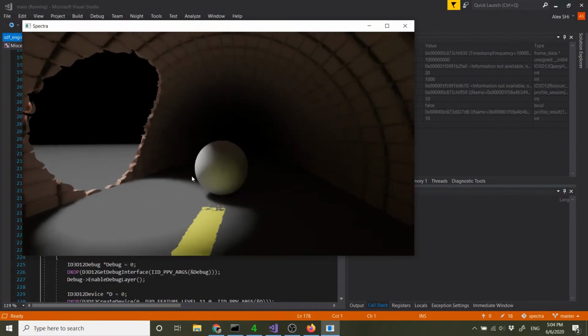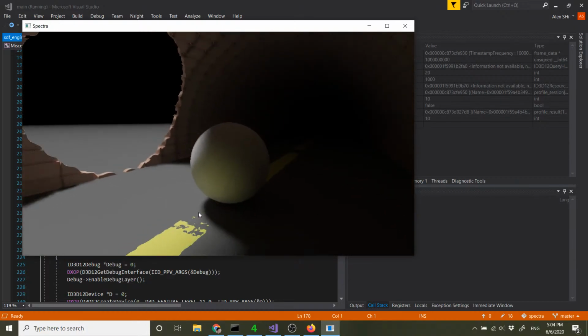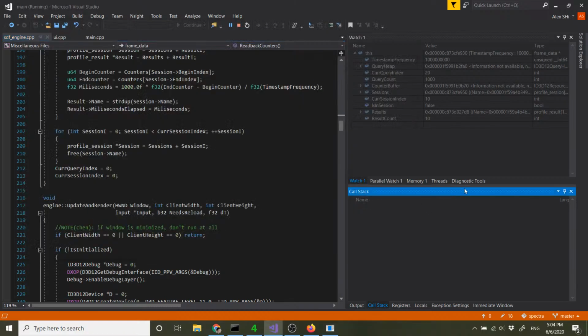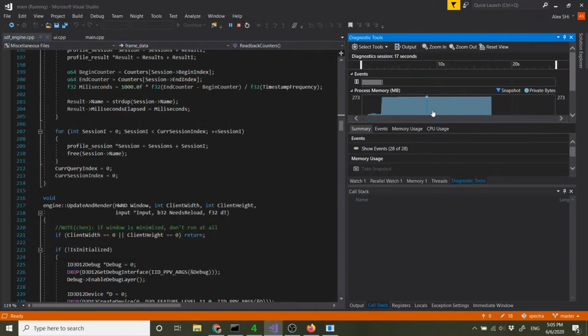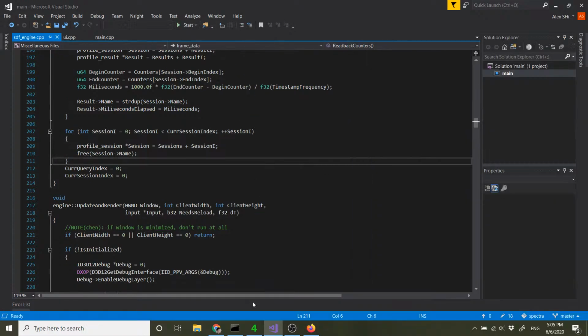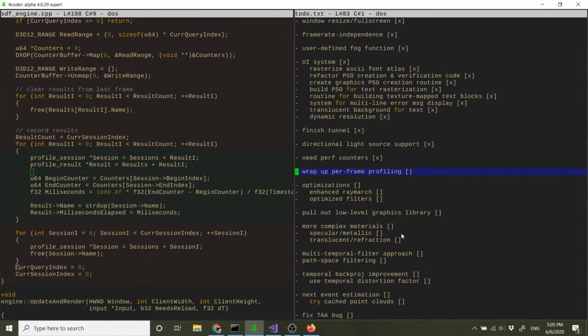Still got our tunnel sync running just fine. A bit of boiling, but that's okay. The diagnostic tool shows memory, and we shouldn't be having any memory leaks. Cool. Now I guess we're on to how we want to display these profile numbers.